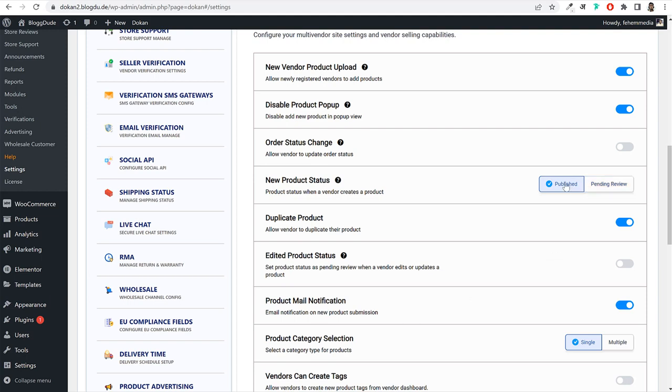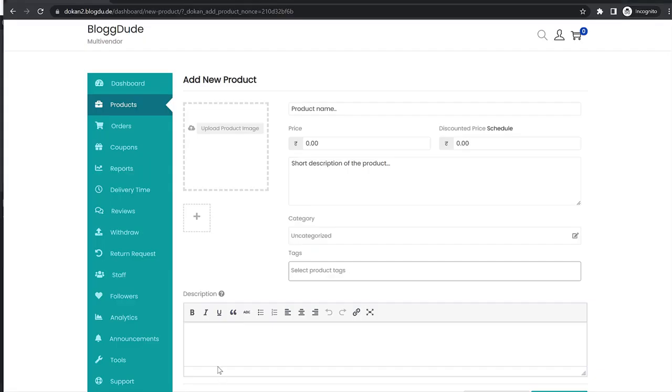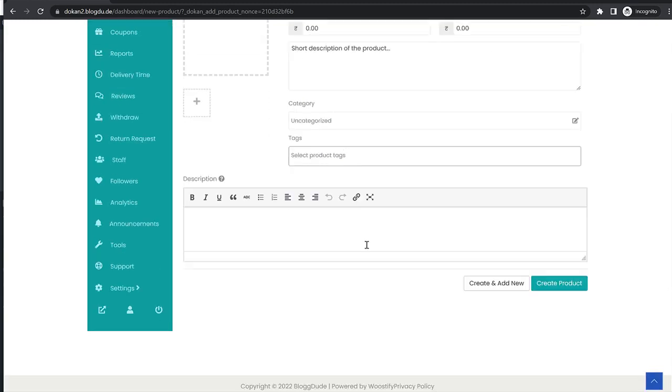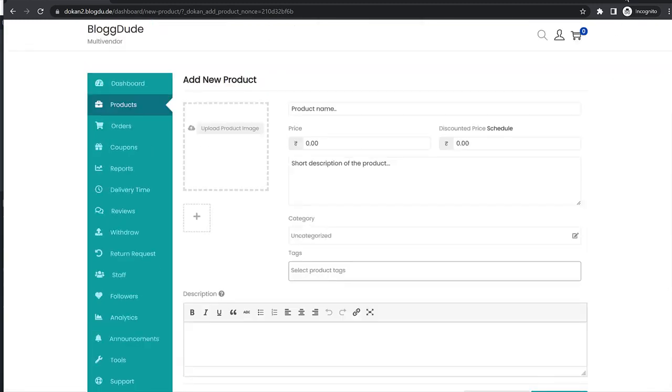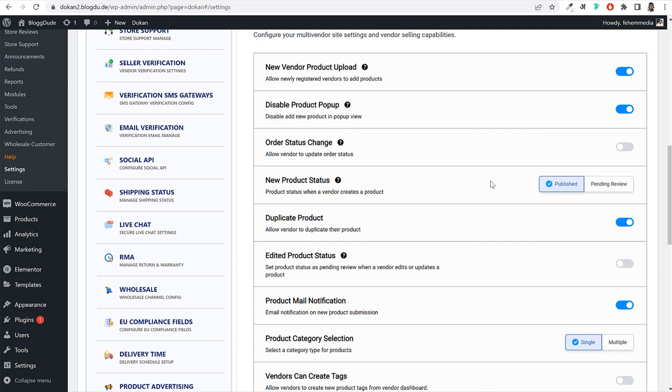Now, what does published basically mean? If your sellers come, add all the products and click on create product, and you have selected publish, this product will be created and published on your website. We don't want that. We want pending review, so that when they create a product, you will get notice that somebody has created a product. You can go through the product. If you see that everything is correct, all the details they have entered correctly, for example, GST details, weight, dimension, then you as an admin and owner of the website can publish the product. So this should be pending review.